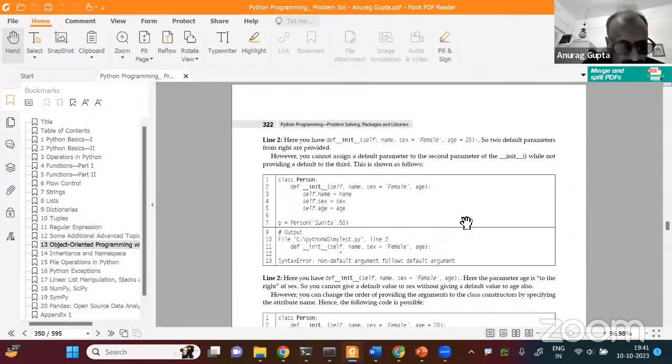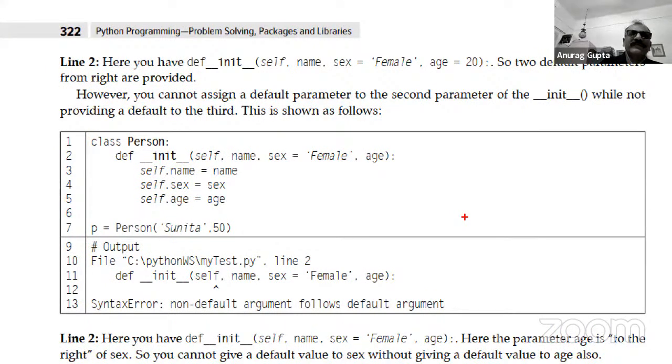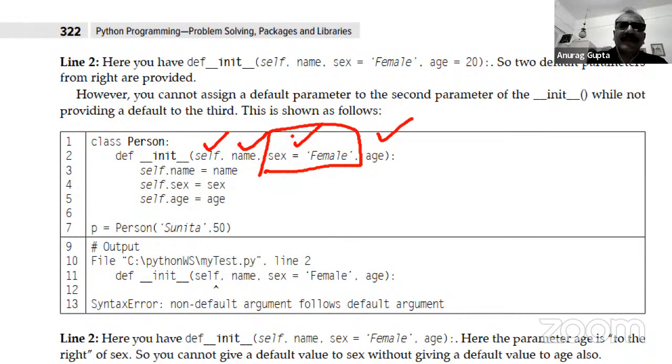Okay. Now, just one, again, this is a code which will throw an error. What has happened here also, there is an init method with a self, a name, a sex, and an age. Now you see here, the variable with the default value is to the left of a variable without a default value. This is not allowed in Python.